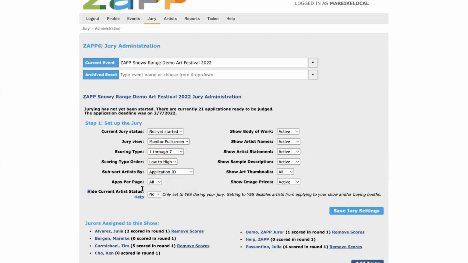The hide current artist status. This is a big one, mainly post-jury, to remember to turn back to no. This status will block anyone from making any purchases on ZAPP for your account. It'll also change the view of the artists to make their status jury in progress. So they will not see any changes that you're making as you're jurying. You can move people around to whatever status you like. They will not see anything.